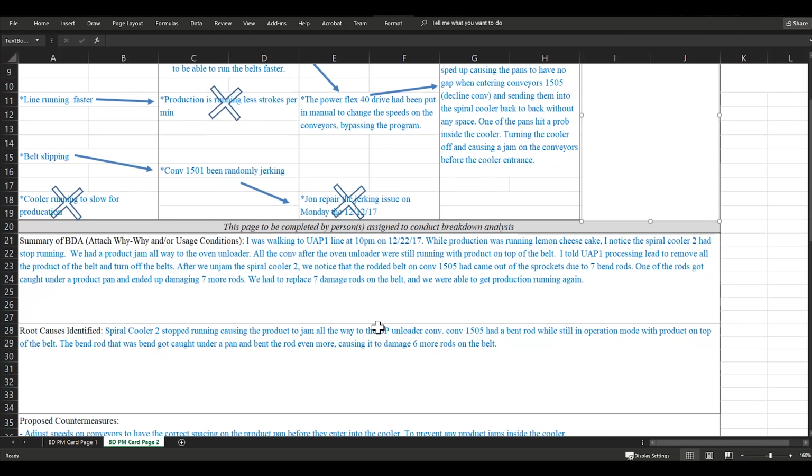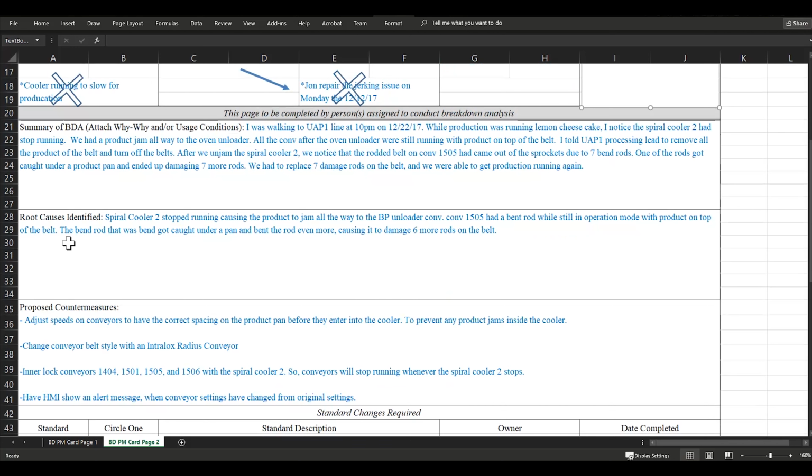So then over here, your summary of the breakdown is pretty much going to be the same as your phenomenon statement, so we can go with that one. Then right here, root cause identified. Here you just want to put what really happened. So I put spiral cooler 2 stopped running, causing the product to jam all the way to the BP oven alert. Conveyor 1505 had a bent rod while still in operation mode with product on top of the belt. The bent rod got caught under the pin and bent the rod even more, causing it to damage 6 more rods on the belt.